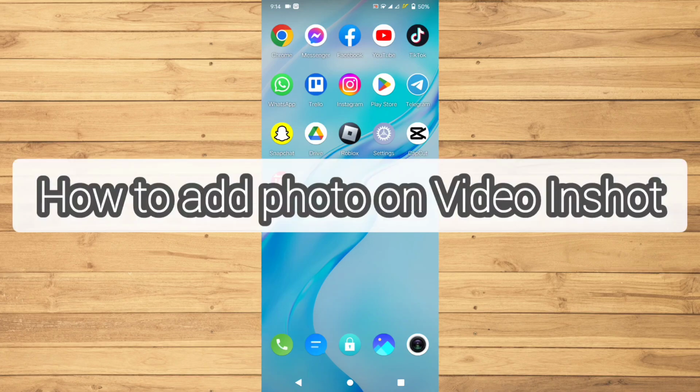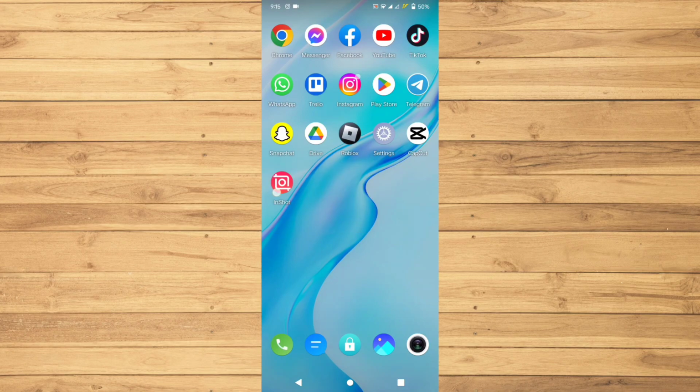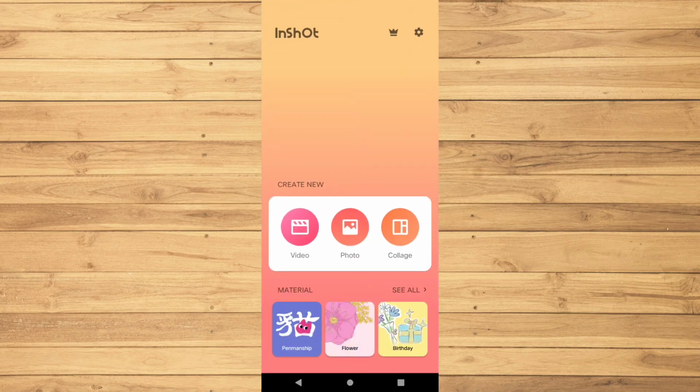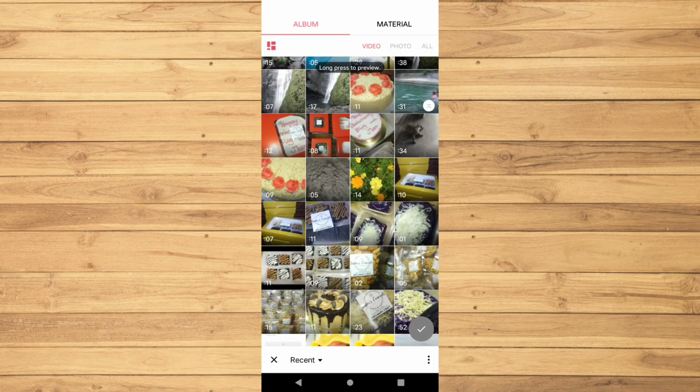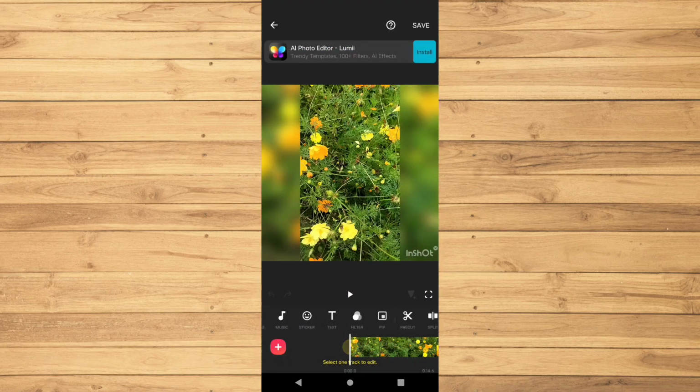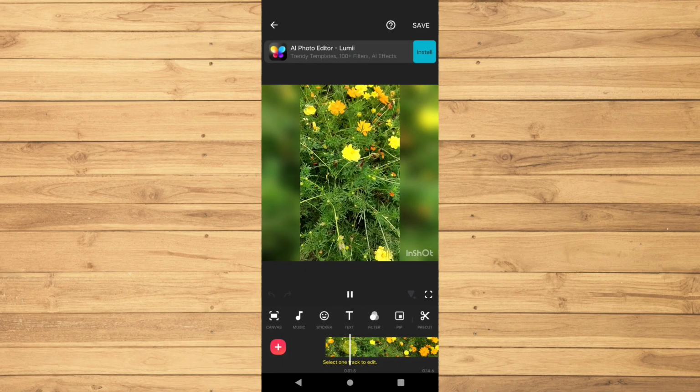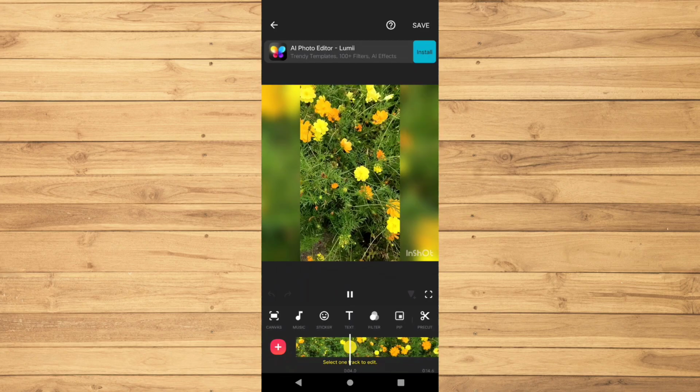In this video, I'm going to show you how to add photo on video InShot. So you can download InShot on any app store that you have. Tap on video and select a video from your gallery. So in here, there are 3 ways to add a photo on your video.